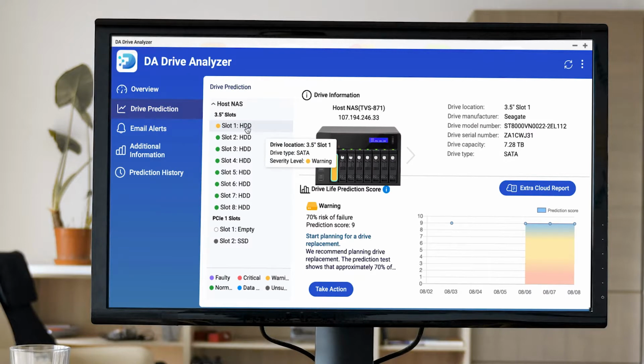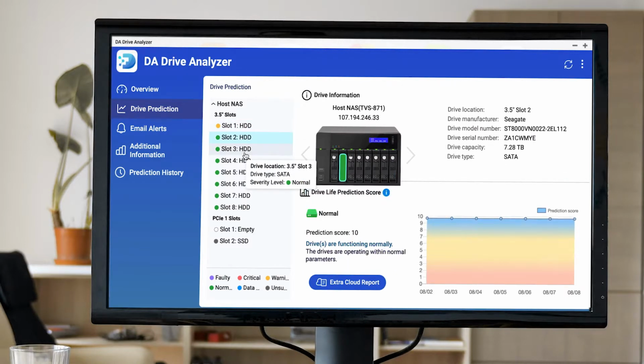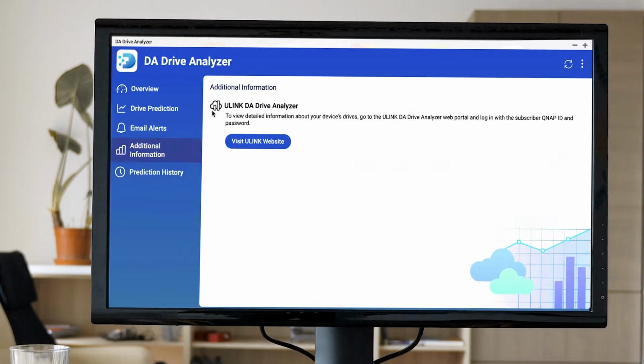When you click on each drive, you can see their location on your NAS device. This allows you to easily locate at-risk drives. You can also check your drive's prediction history, and the link is provided for you to go to DA Portal.